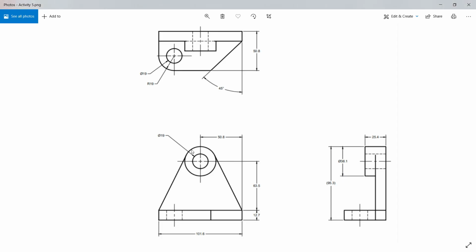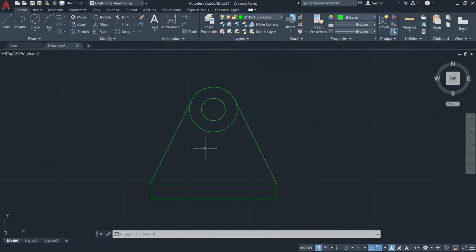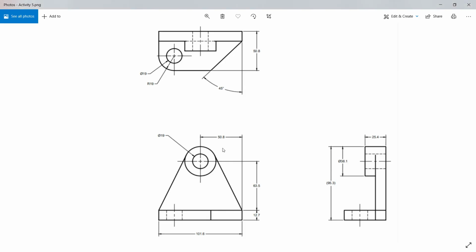So notice I have completed this one, that one, and later on I will provide this measurement by projecting the edge here after drawing the top view. Okay, so next let us draw the top view. Okay, probably I'll draw the top view.